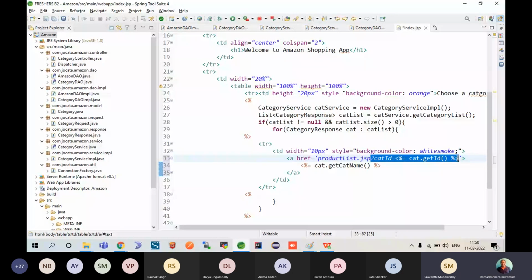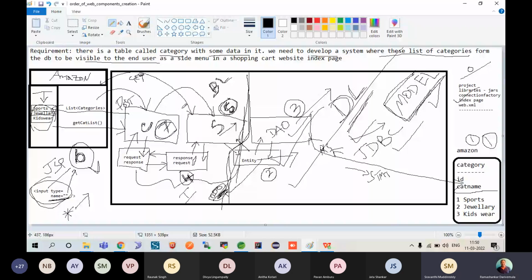The actual URL you are writing is slash productlist.jsp. Here it will say slash Amazon, which is my context, slash Amazon slash productlist.jsp, to which I am supplying an extra parameter catID, to which I am supplying the ID of the category. Now I'll just show you how this looks. I'll come back and refresh.